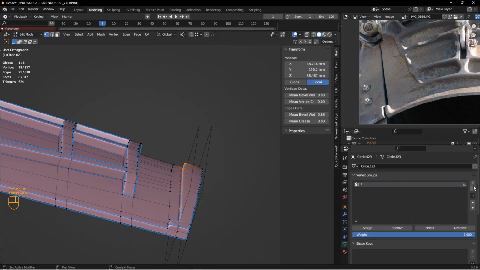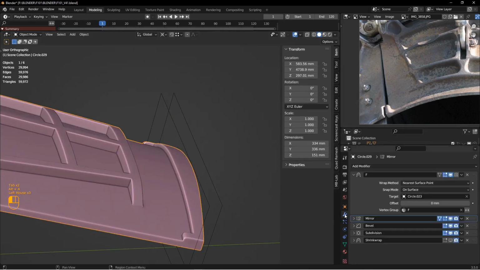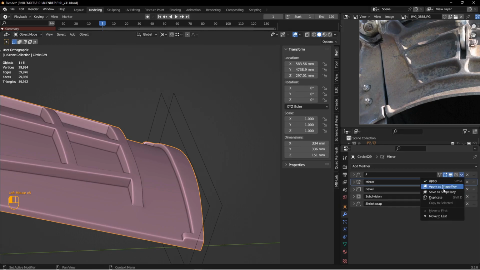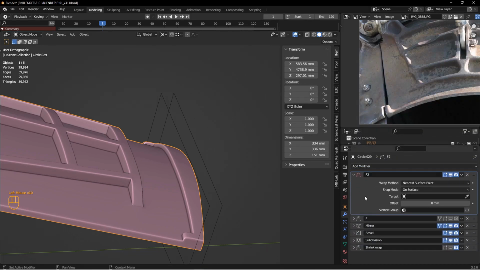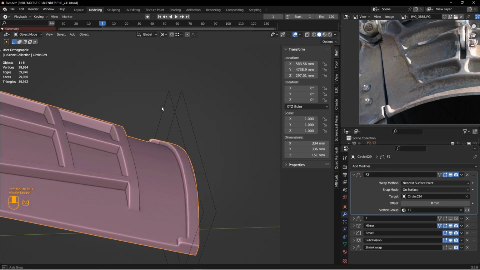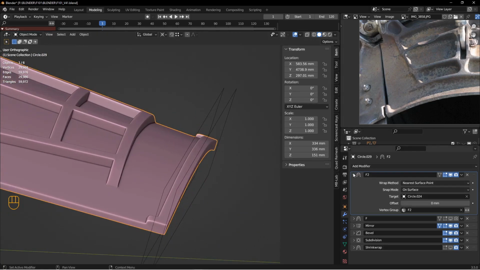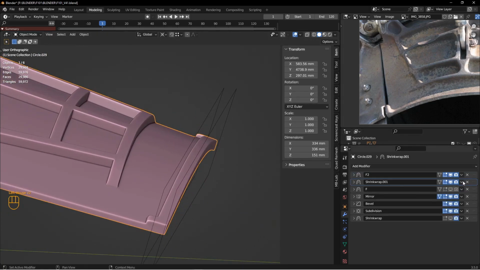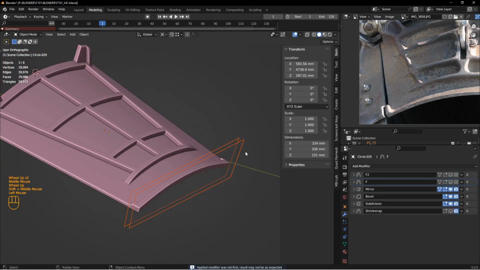So I'm going to create another group called F2, assign those, and then create another shrink wrap. Let's apply this shrink wrap, duplicate, apply it. Create another shrink wrap, hold F2, and then choose this guy, and that'll snap that down so it's nice and parallel to the front. Apply that. We'll just keep it around just in case we need it.